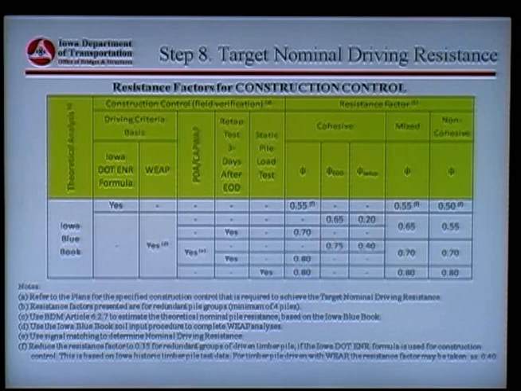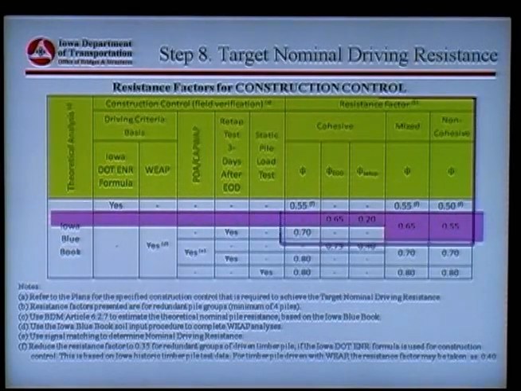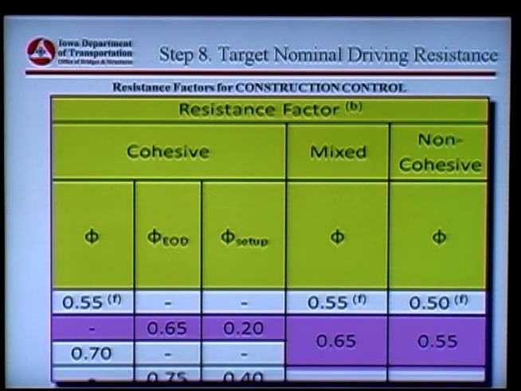Notice that the 0.65 phi from before is gone, because when we're doing construction control, we want to target end of drive as well as the benefits from the setup. So these resistance factors here are the ones that apply. We already validated that the overall embedment is classified as cohesive, so these 2 values right here are the ones of interest. And there it is. It'll blow it up for us. And that's what it is.